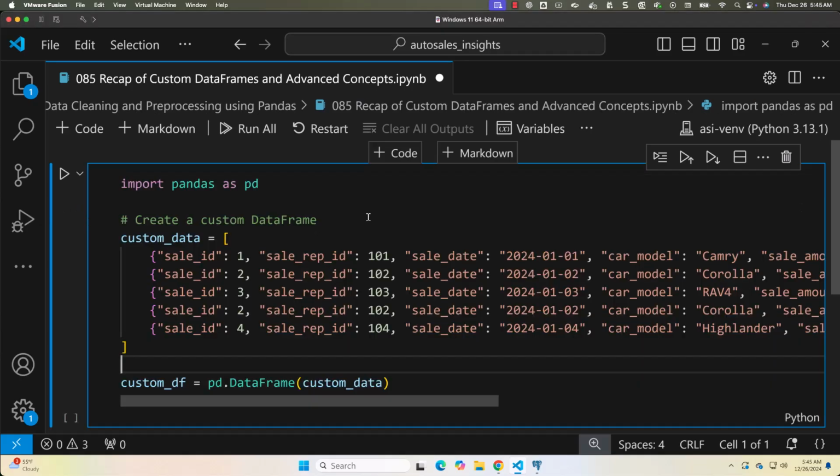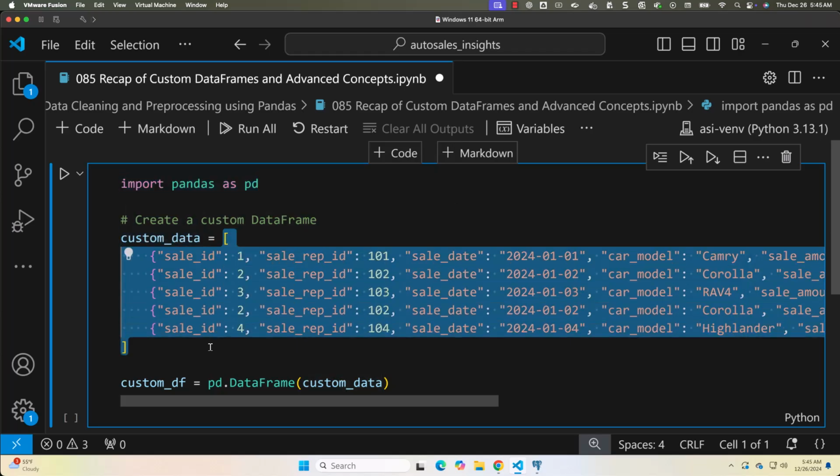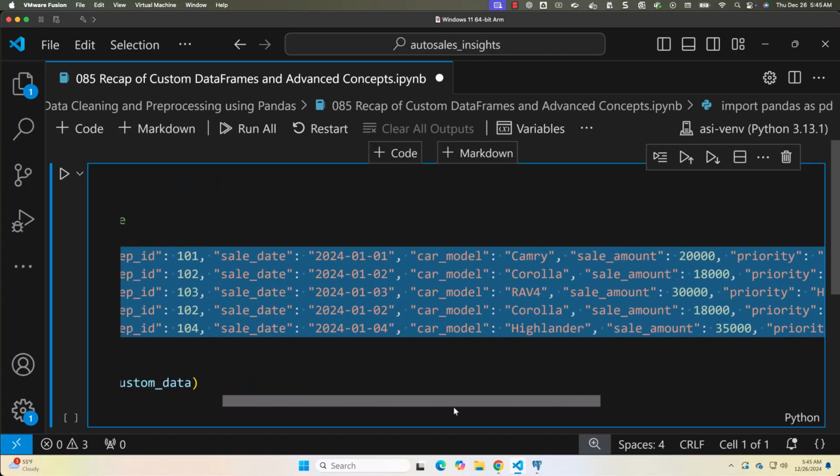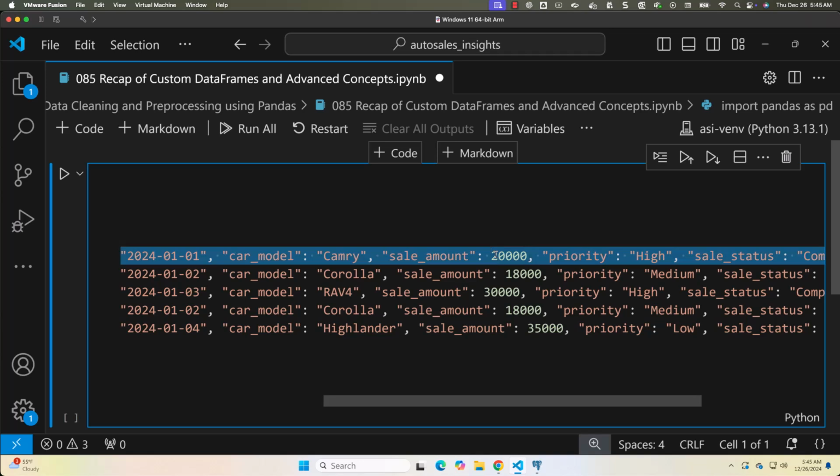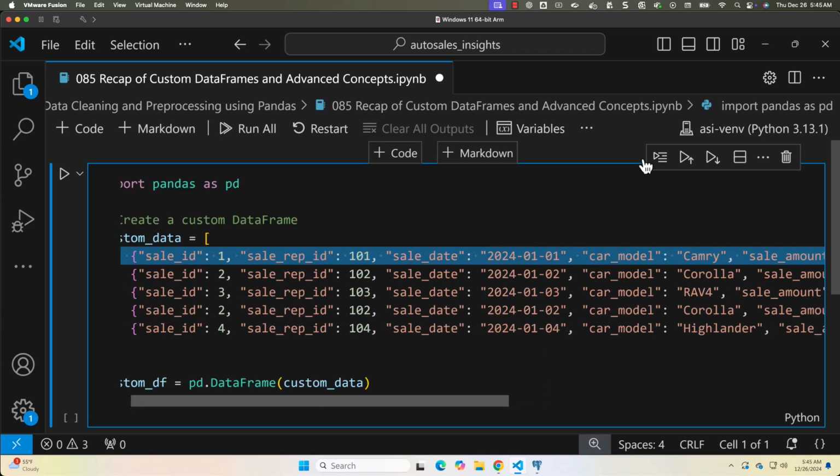I have just copy pasted this piece of code from my notes. Here I am importing pandas as pd. Then I am defining a variable by name custom_data. Here I am assigning a list to it. This is nothing but a Python list. Each element in the Python list is of type dict. You can see here, each element has multiple attributes along with the corresponding values.